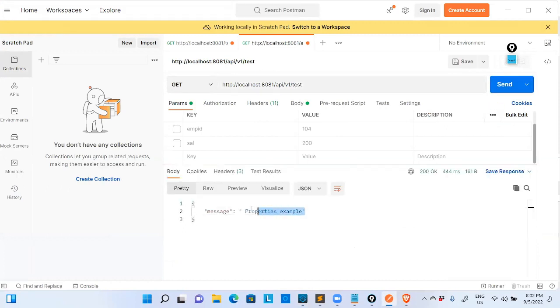Now you can see it automatically picks the data from my property file. Inside of the property file, what is the port number I am using? 8081. This is the base path, right? Now we are passing this one. That means it is executing correctly, it picks the values from that property file, right?